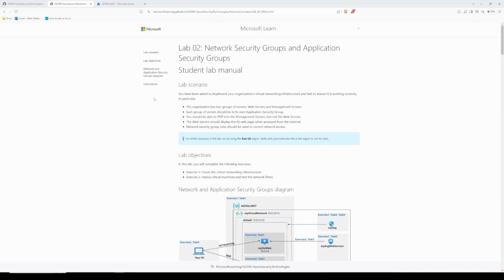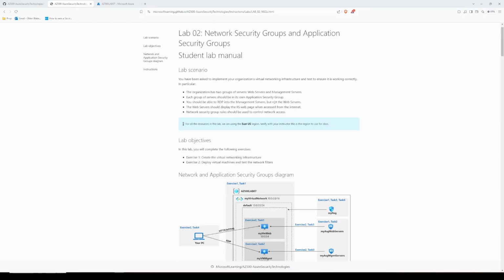Okay, so Lab 2, network security groups and application security groups. The organization has two groups of servers, web servers and management servers. Each group of servers should be in its own application security group. You should be able to RDP into management servers but not the web servers, assuming we are going to access these by some other way.